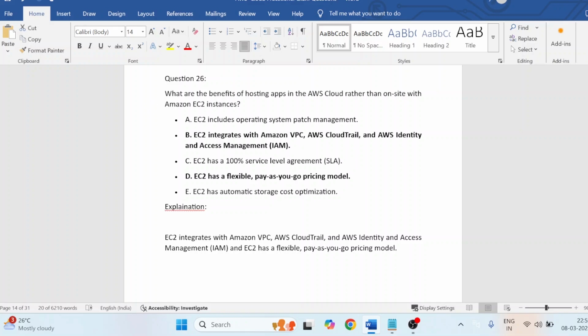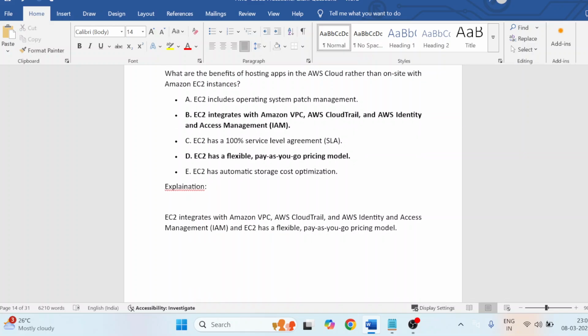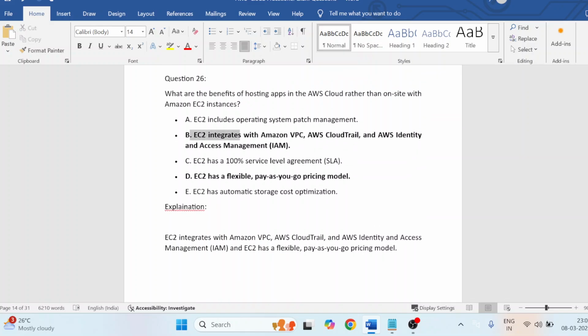What are the benefits of hosting apps in AWS cloud rather than on-site? The question is, what is the benefit of using AWS cloud, because so many clouds or on-premises things will be there, right? Then what's the benefit of using this? The correct answer is easy to integrate with AWS, Amazon VPC, CloudTrail, all these things.